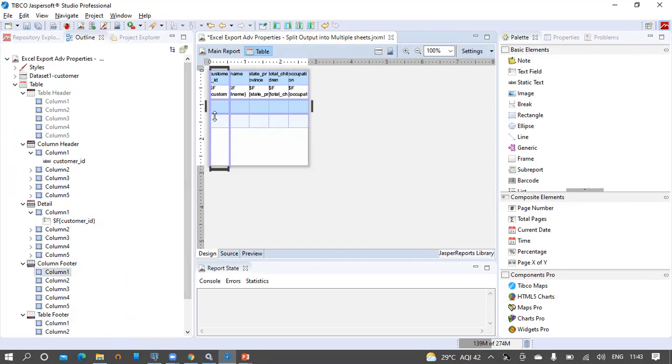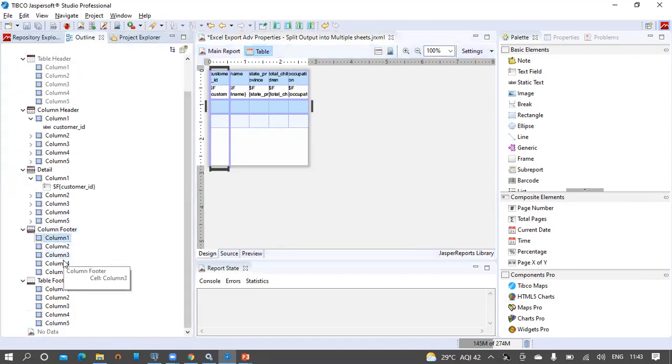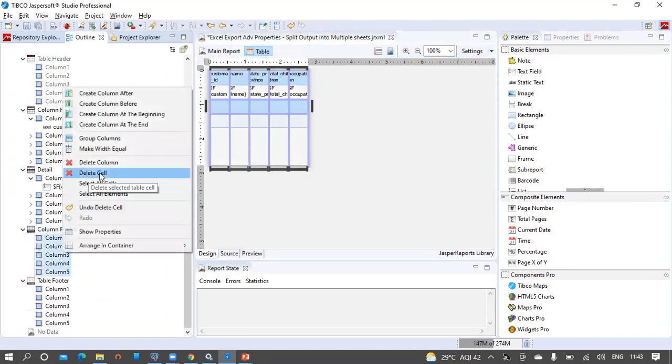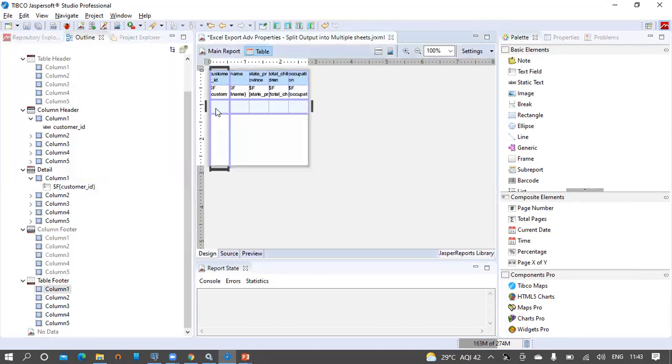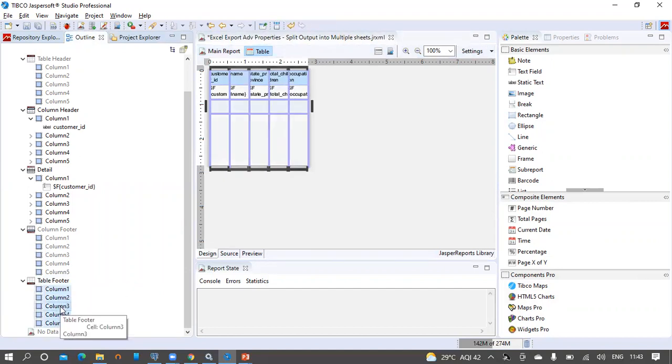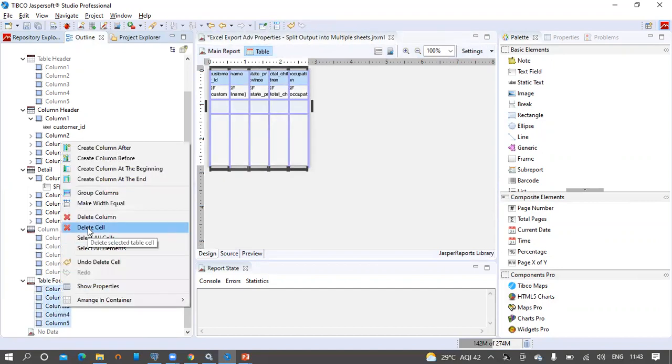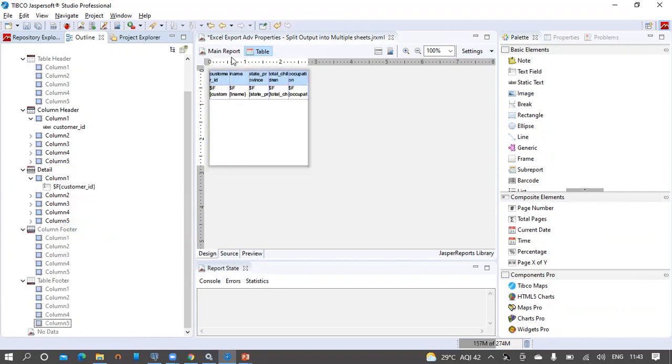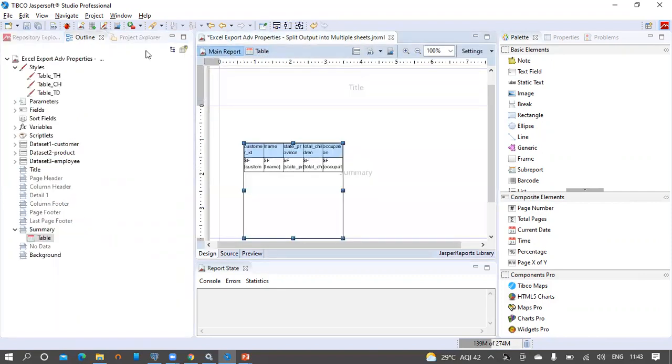So I'm going to select column footer here, multi-select all of these, and right click on the selection, then click on the delete cell option. Similarly from the table footer. So we can do this while selecting the layout itself, but let us see how we can do that in the next table creation. So get back to the main report.